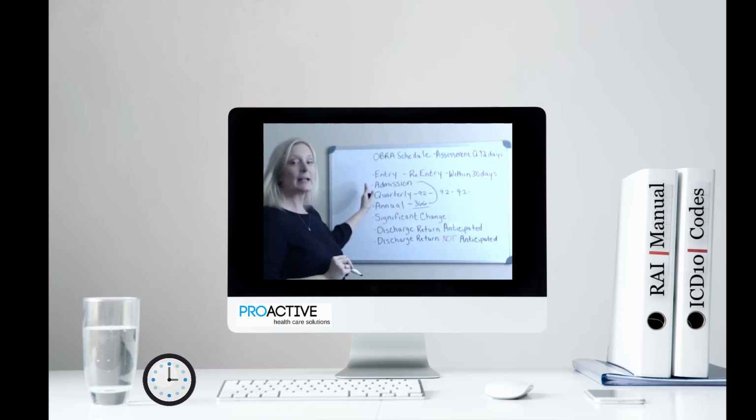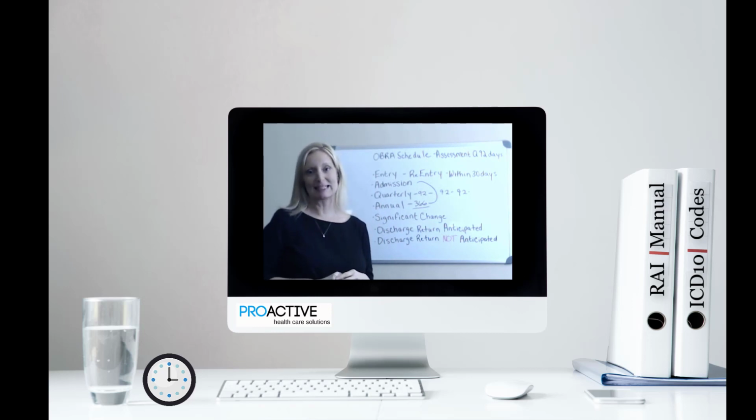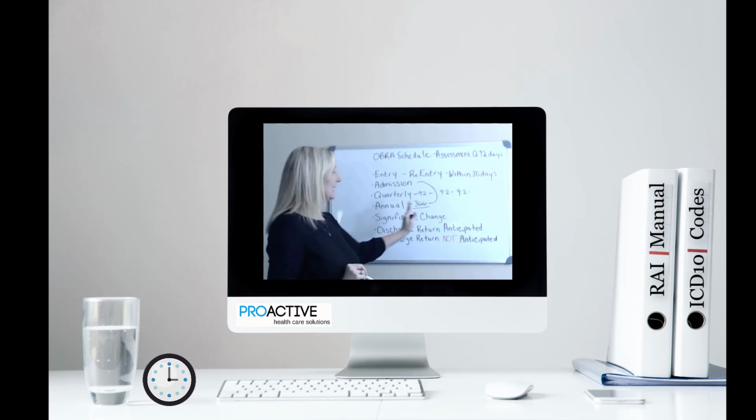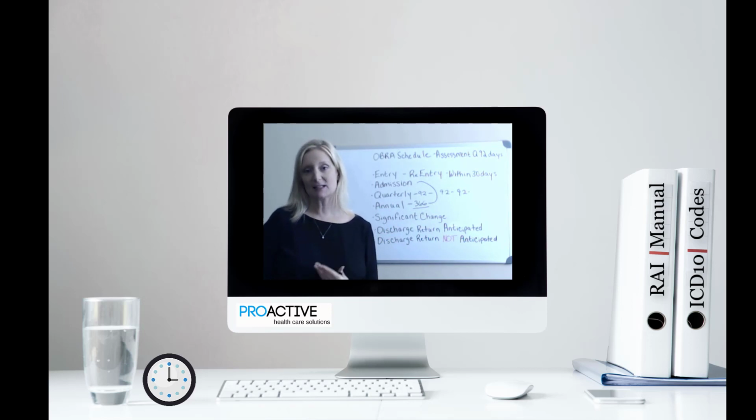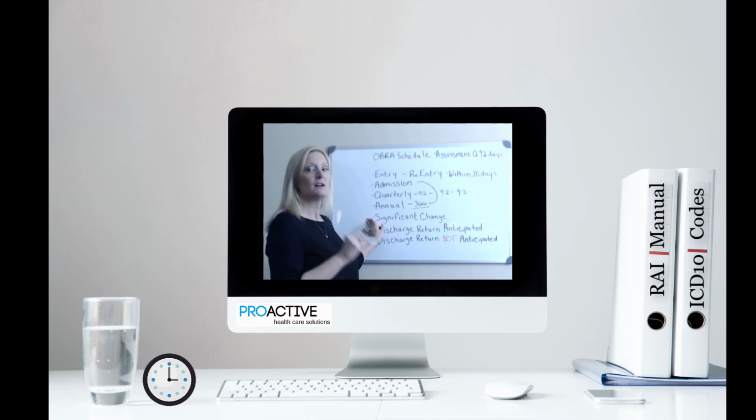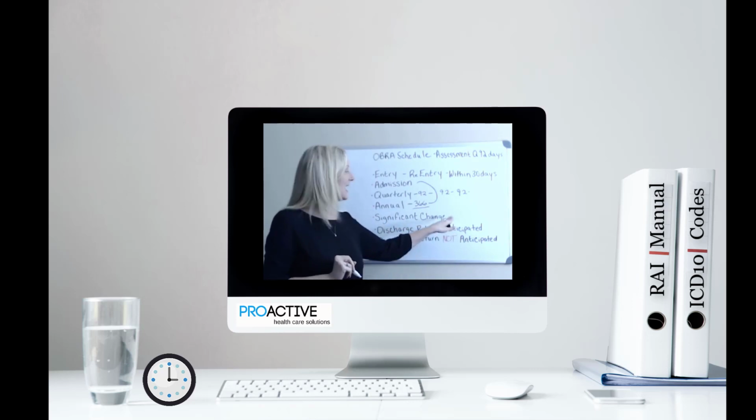Now, if at any point a significant change occurs for your resident, you will complete that significant change assessment, and it is the same as completing an annual, so it satisfies that need to have a comprehensive assessment every 366 days. So in that case, when you complete the significant change, the clock starts over again. So the next comprehensive will be due 366 days after the ARD date of your significant change.